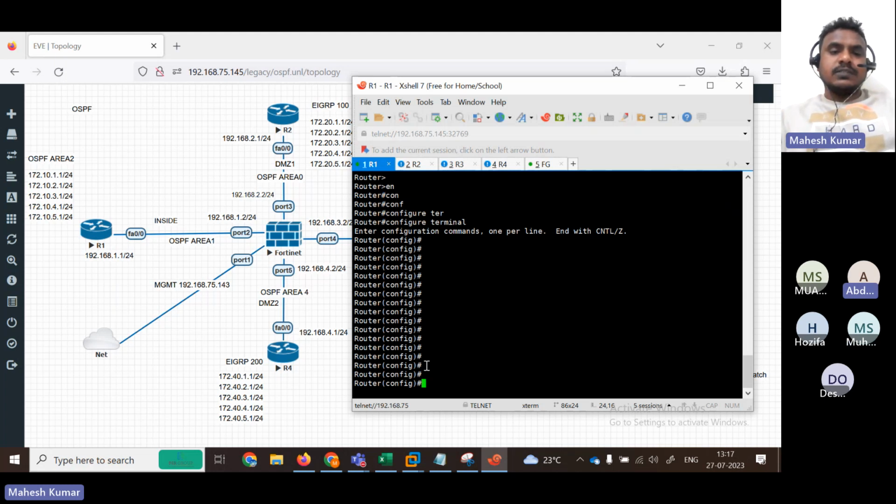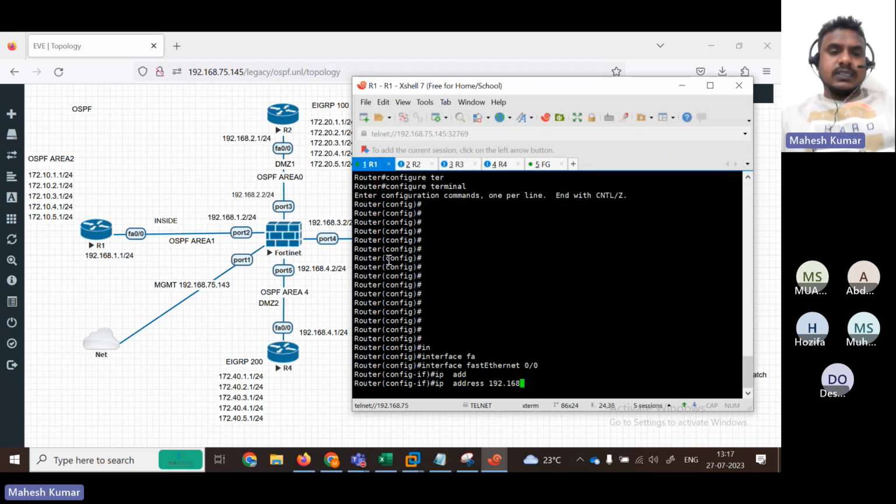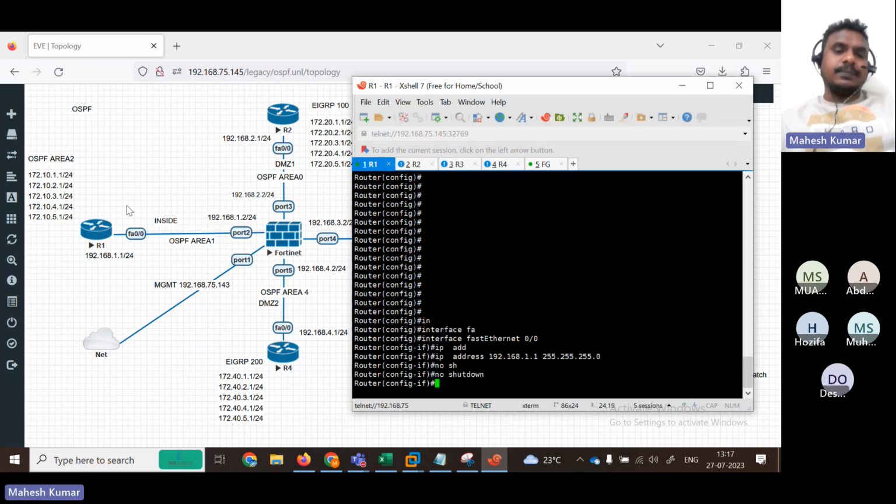Okay, please mute. So for OSPF, we are going to configure this area first. Interface, first is the net 0/0. IP address 192.168.1.1, mask 255.255.255.0, and no shutdown.